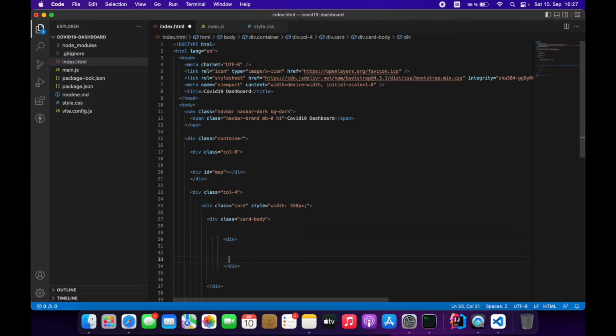So first we want to display the country name and the flag. So for the country name, we're going to define a heading H5, and we're going to give it an ID. So later we're going to assign the country name to this heading.